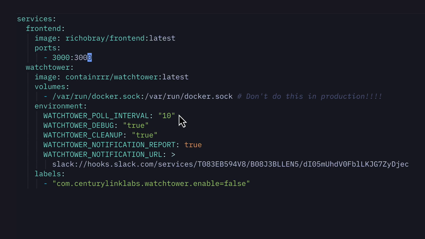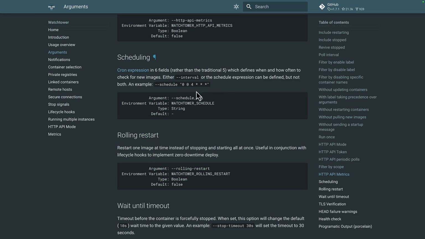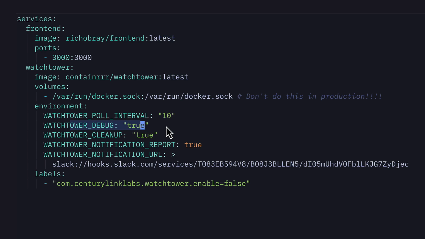Right now, I've set Watchtower to check for updates every 10 seconds, but by default, it's set to 24 hours. You could also use the schedule flag or the environment variable and use a cron expression. I've got it in debug mode to get more information in the logs, and I've got it to clean up or remove old images after updating them. I've also got a notification report turned on. This means Watchtower will send me Slack notifications via a webhook.